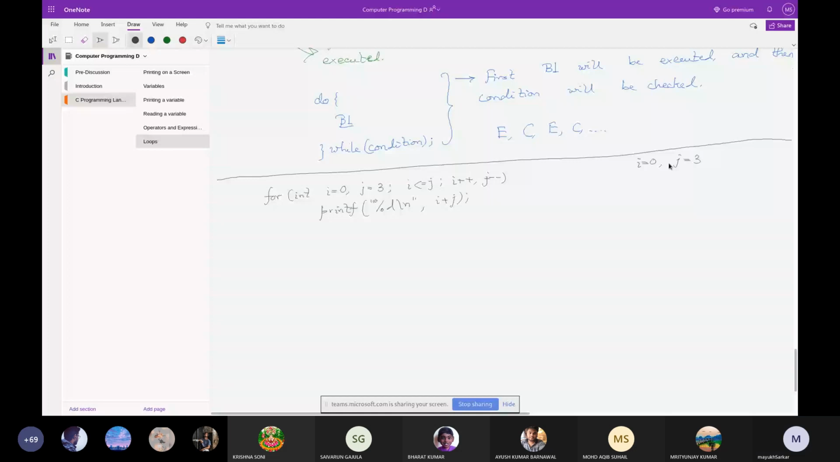Now after printing 3, this will come here. i will be incremented to 1. At the same time, j will be decremented to 2. Because these both statements will be executed one after another. First i++ will be executed, it is a comma, then j-- will be executed. So both will be executed.